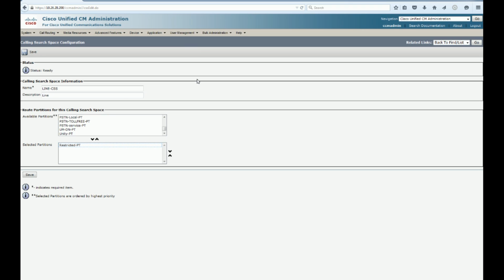So basically anything, well, I'm not sure if you know or not, but basically a line calling search space trumps a device calling search space. So at the line level, it's where the ordered list starts. And we're going to have translation patterns that have route filters that have specific known numbers that are used for malicious calls. You can find that out with a web search to IANA and things like that, and populate your own route lists.